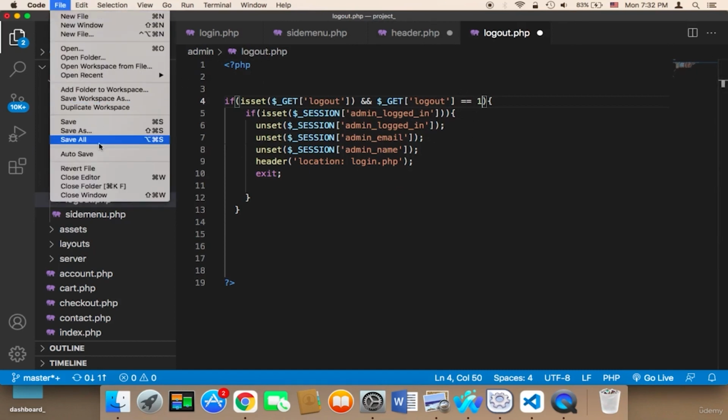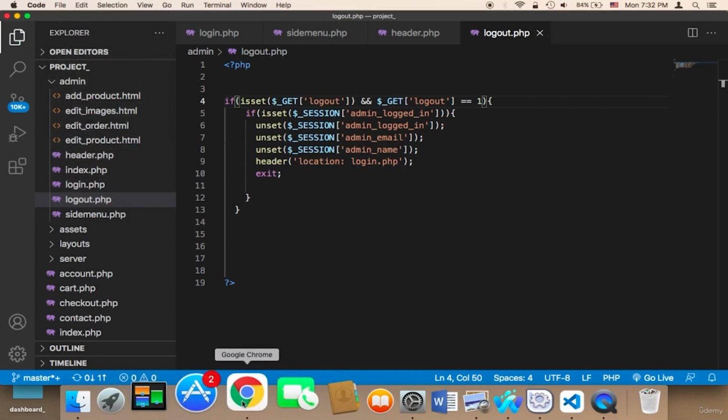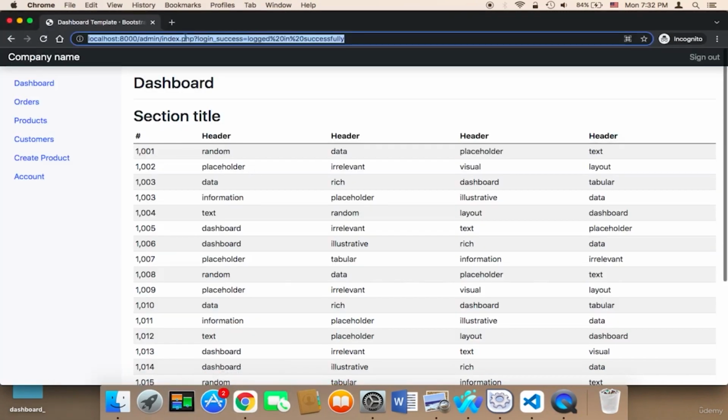So let me now save everything and show you how this is going to work. Now let me go to the login page. Actually, I cannot go to the login page because I am logged in.